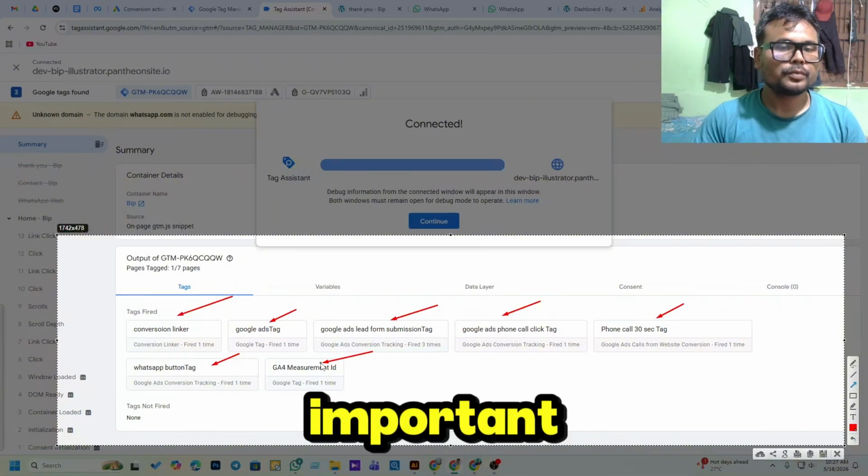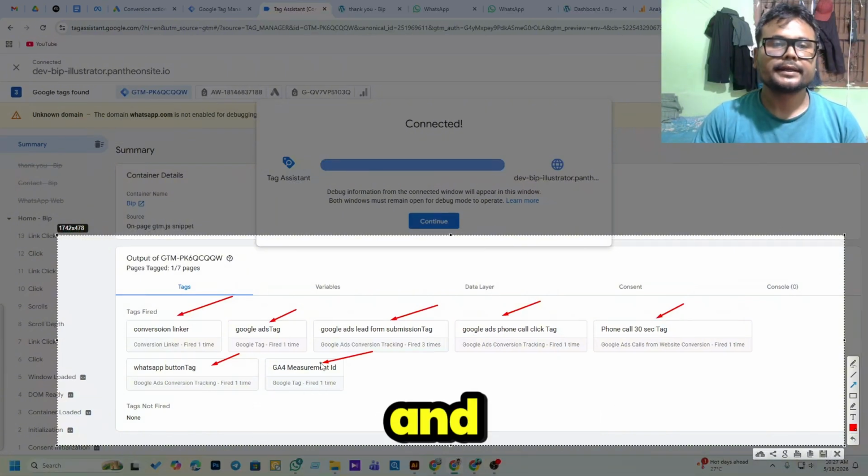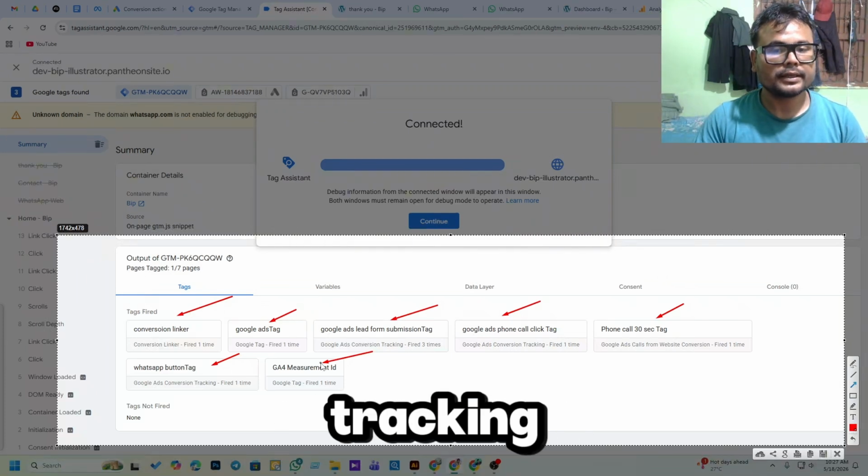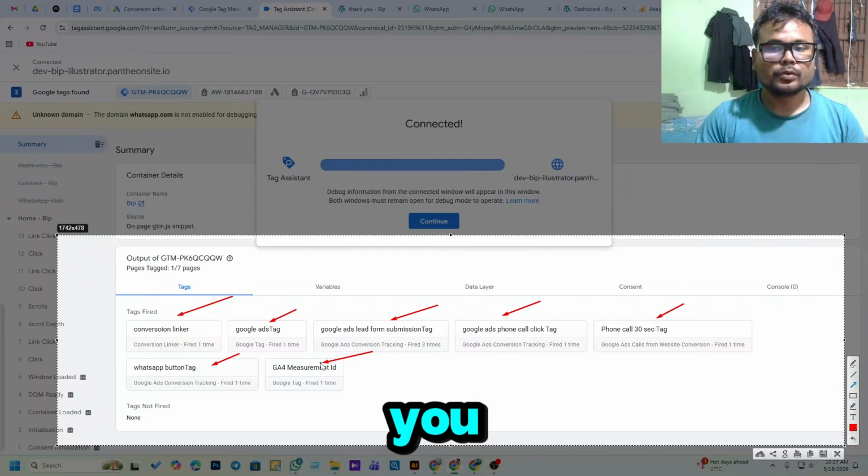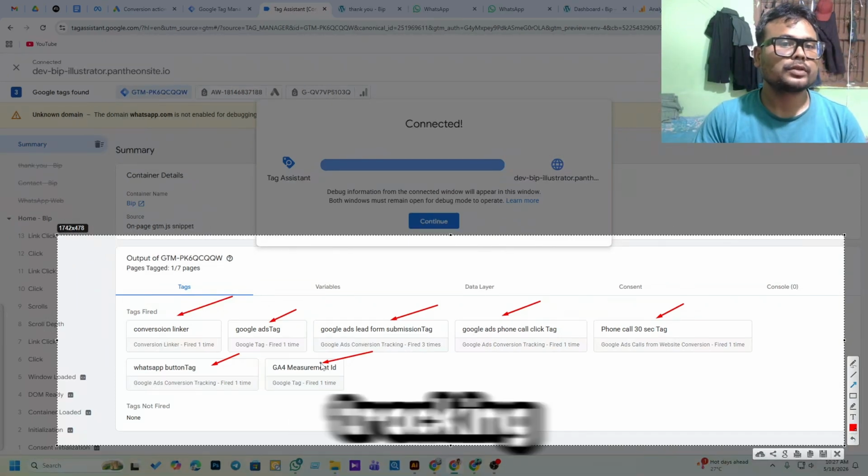This is more important for your remarketing and to feed data to your ad account so that it will reduce your ad spend. That's why, without conversion tracking, you need to think about whether you will run Google Ads or not. But before that, conversion tracking is a must.